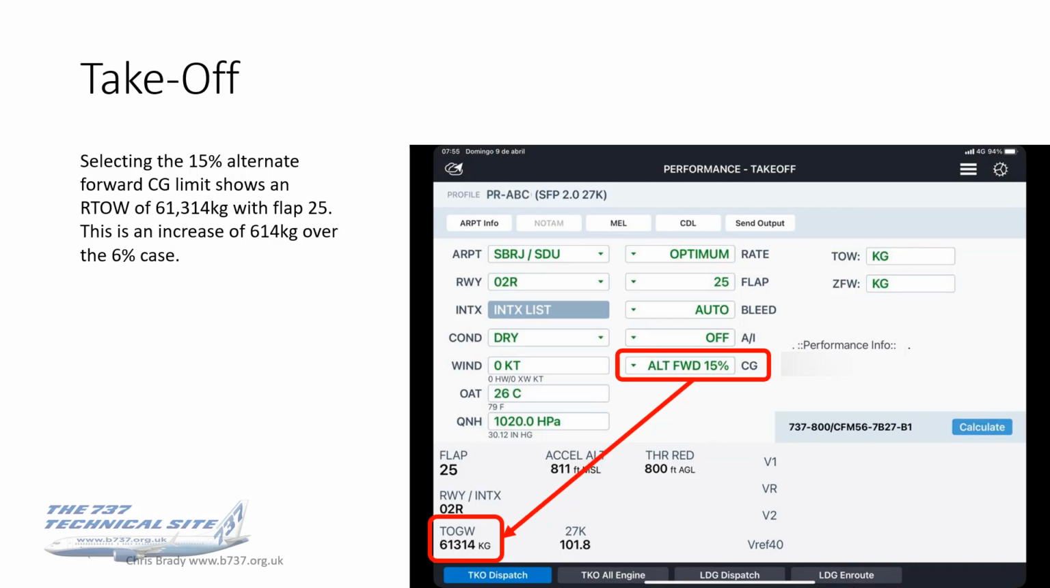Now, if we change the alternate forward CG limit to 15%, because the weight and balance allow us to do that, that then shows an RTOW increase up to 61,314. That's an increase of 614 kilos over the 6% case. So you can see that this is significant. The improvement really is significant.